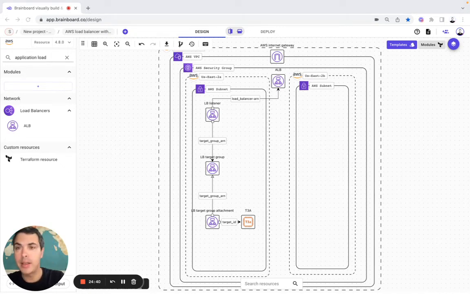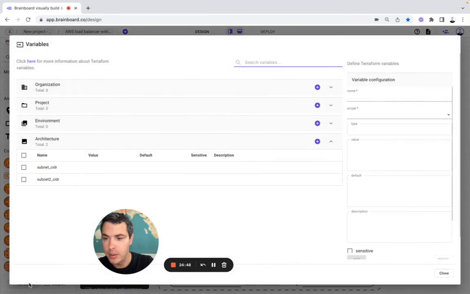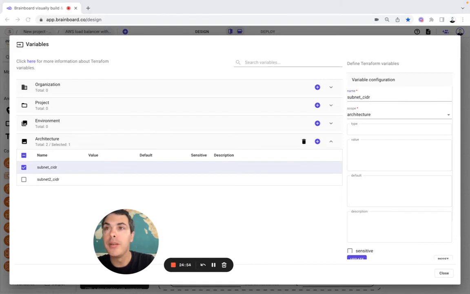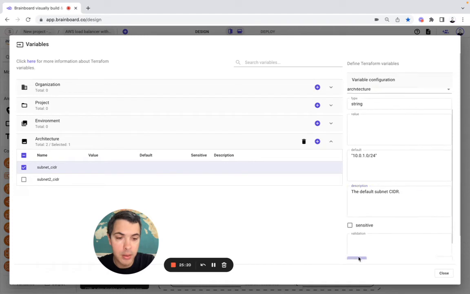Now let's check on the variables. So basically here we don't need it anymore. The variables, we will create them. So we have the subnet_cidr that we need to modify. It's an architecture. Then we need a type string, and the default is this. Description is this one, yeah, it's good.